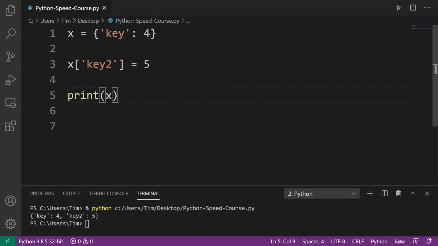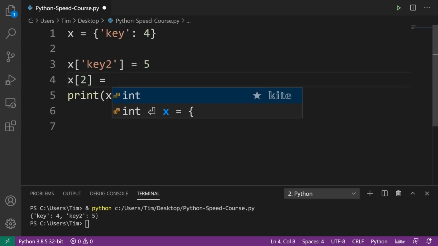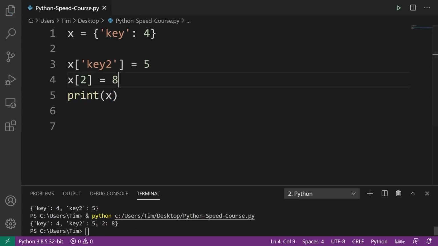So I don't have to have 2 string keys. I can have integer keys. I can have whatever keys I want. I can do something like x[2] equals 8. And there we go. You see that works perfectly fine. In fact, I can make this a list just to prove to you that the values don't have to be the same either. And there you go.